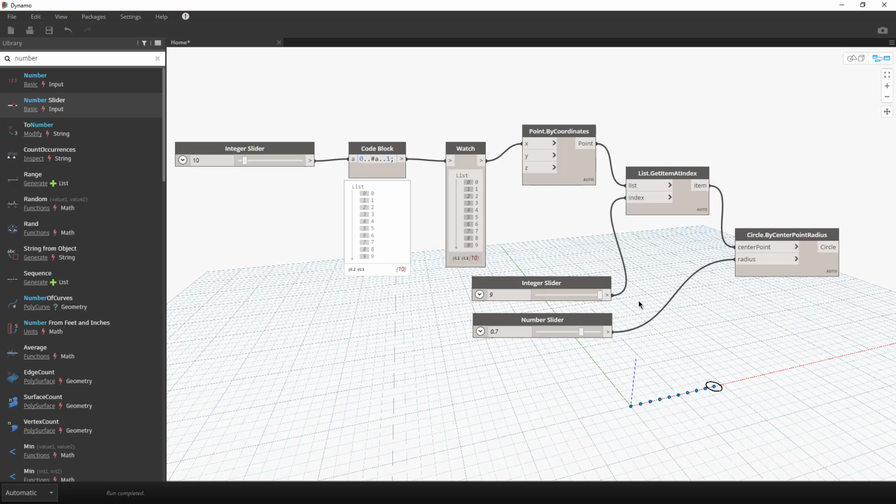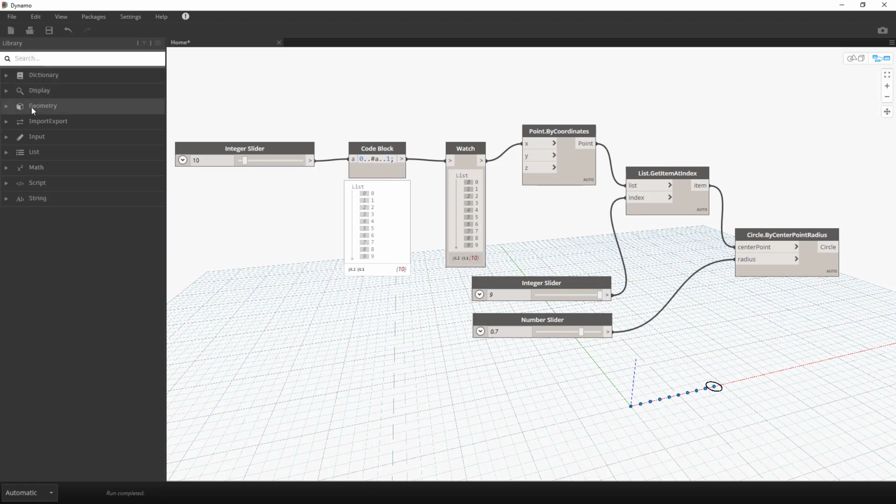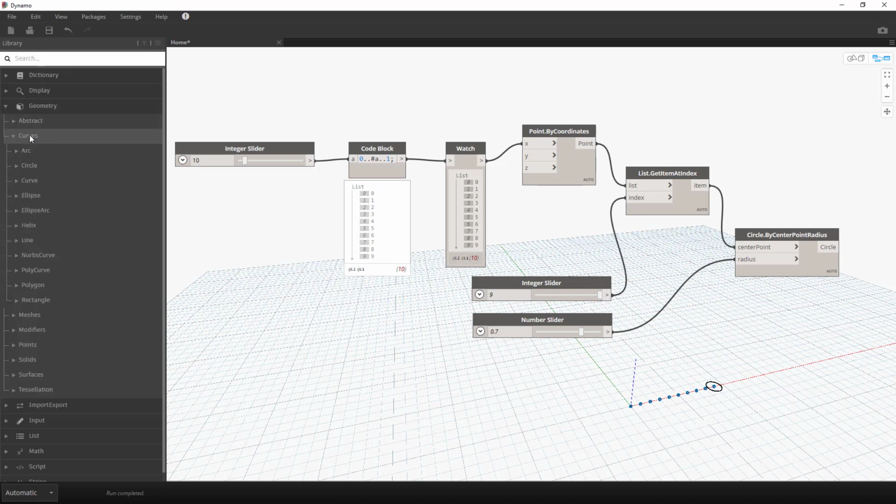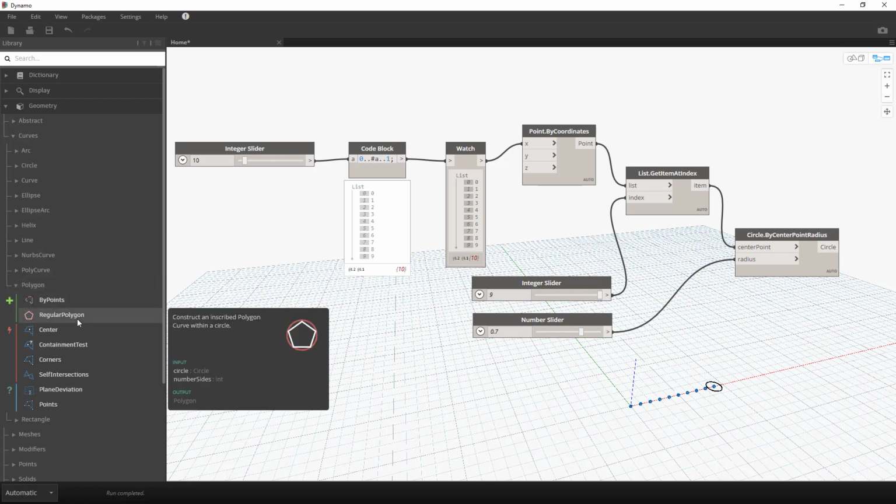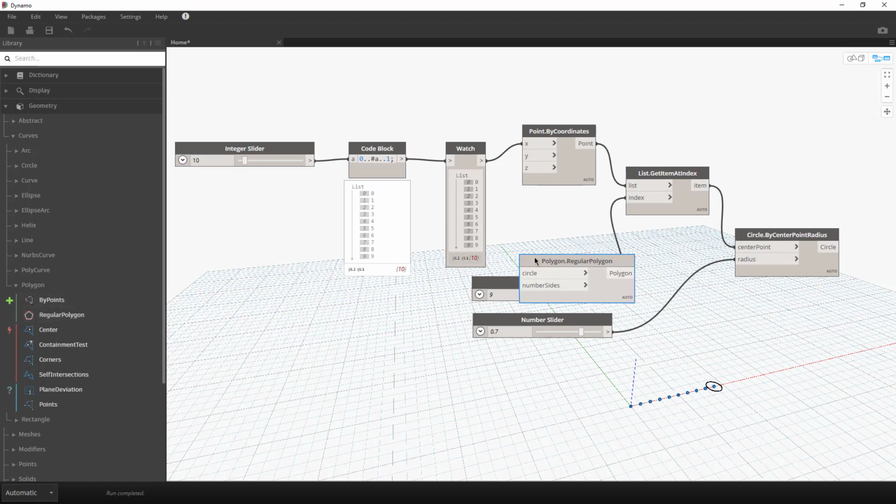I previously mentioned that we're going to use a polygon to identify the selected point in the background 3D preview. So let's go ahead and construct the rest of the polygon. We'll navigate to the library, go to the Geometry category, Curves once again, Polygon, and we can see that we have a node called Regular Polygon.